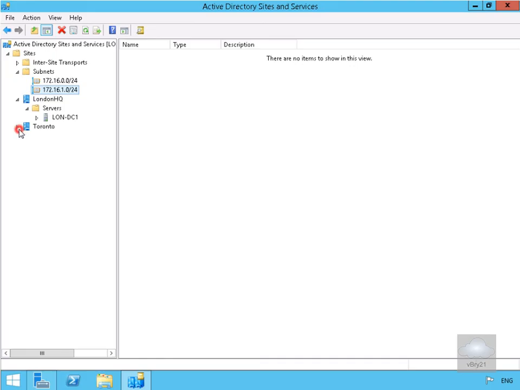So now if we expand this up a little bit, we can see we have the two Active Directory domain controllers in their relevant site. That's the end of this demonstration of creating Active Directory sites. Thank you.